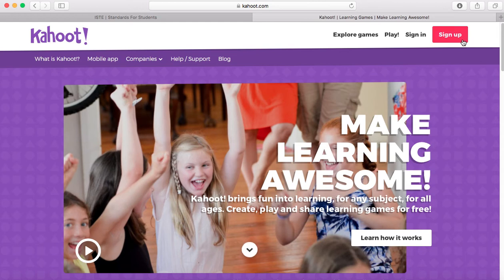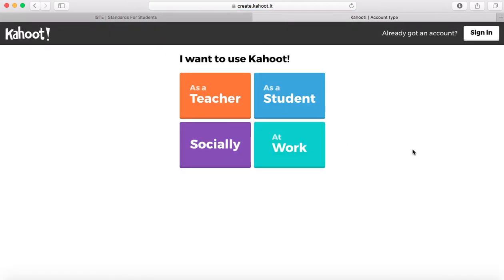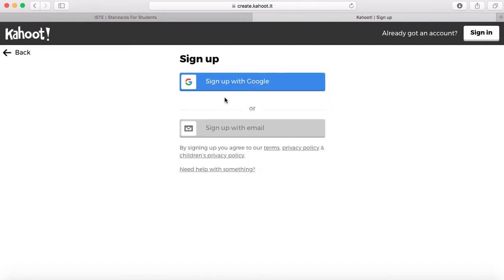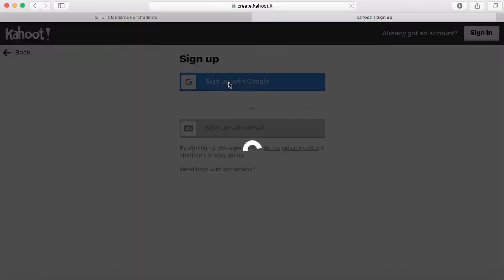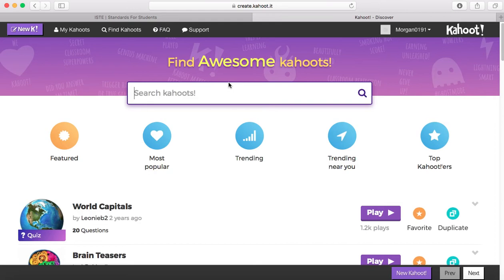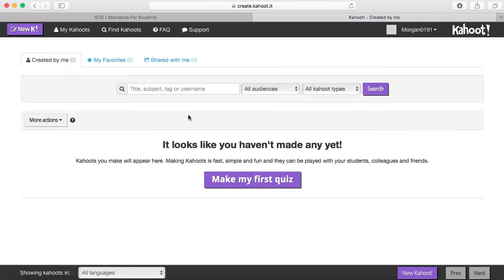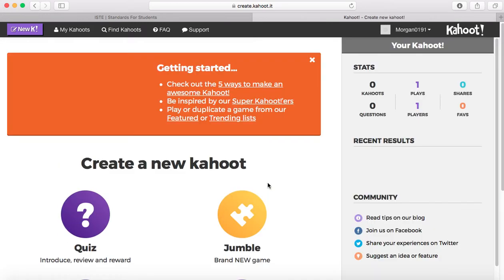In order to sign up, you would click this button here, and then you would select the appropriate tab. So as teachers, you can sign in here. You can sign in with a Google account or with an email. Since I already have an account, I'm going to click here. So I haven't created any Kahoots yet, so I'm going to go to here and make my first quiz.